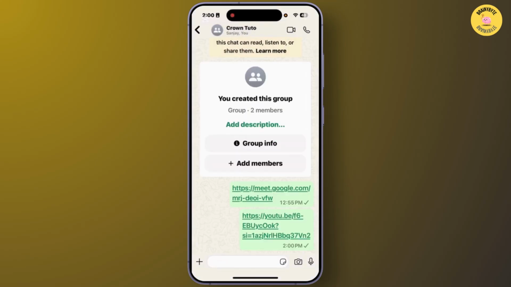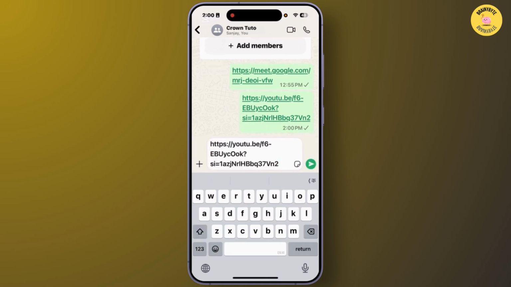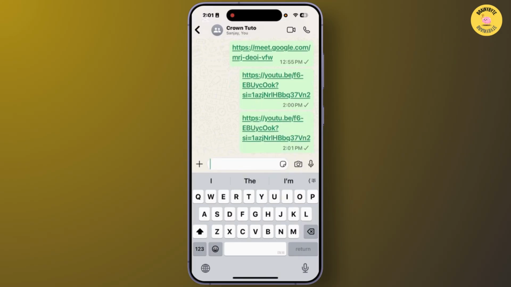Alright, so after you open WhatsApp, you'll have to open any conversation, and from the send message section, you'll have to paste the link that you want to send in WhatsApp with the preview link. So in my case, I'm pasting this one. Alright, so from this interface, make sure that you have entered the full link of that site or video. So it will be under HTTP or HTTPS, and after you're done, tap on the option send.